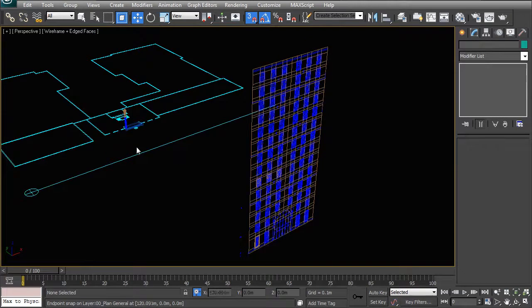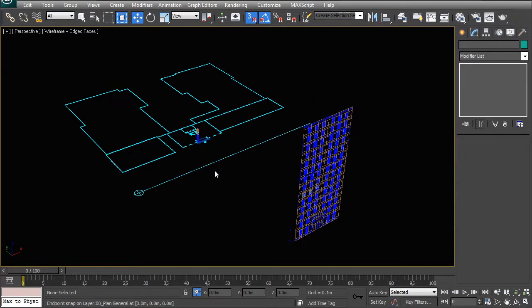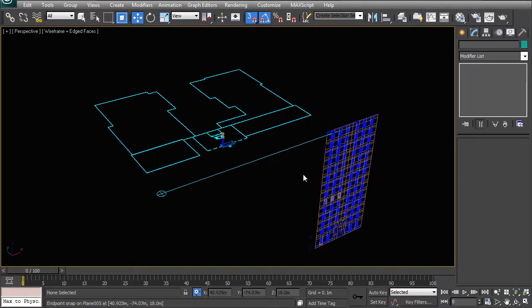Great, so that is it, and in the next one you will see most of this being copied and replaced, so we're going to jump a little bit in time and then get onto some of the finishing details before we move on to our next facade.